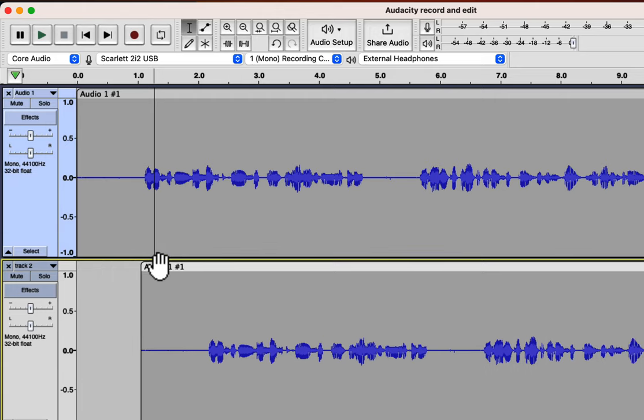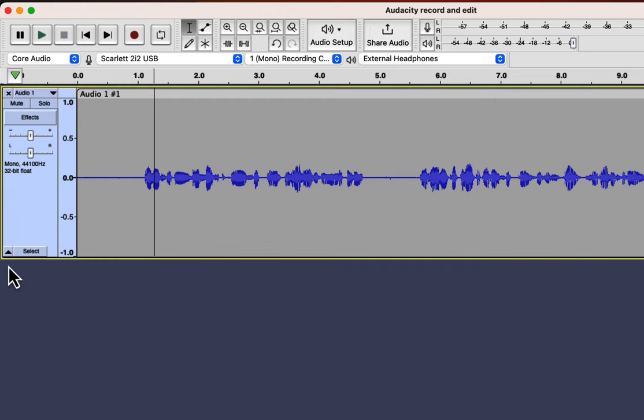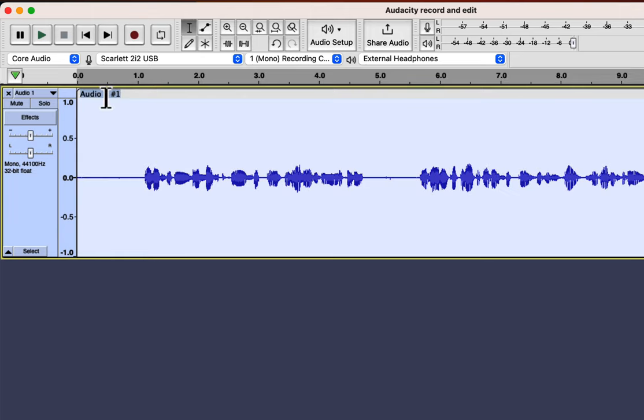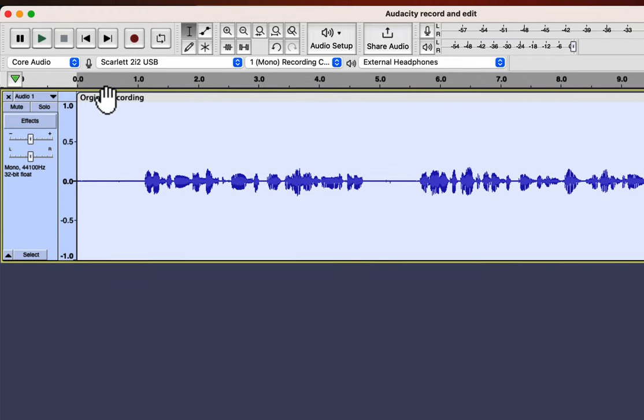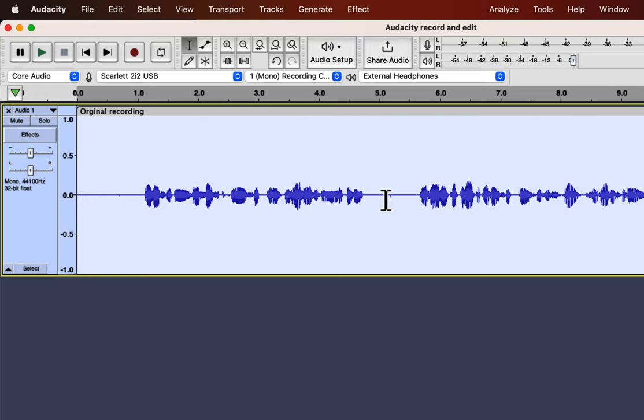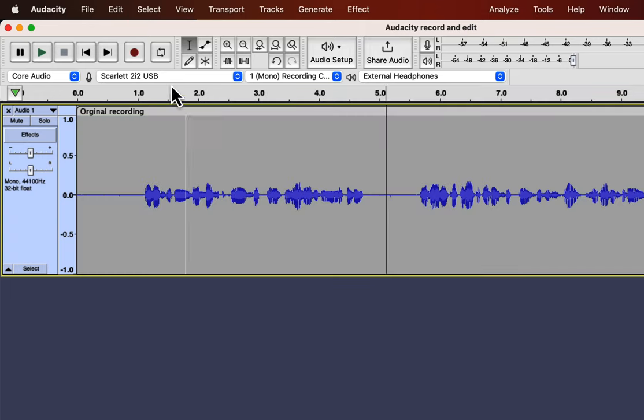I will cross out this duplicate track and show some features from the top track. You can also rename this. It is basically a clip. A track can have a single clip or multiple clips. You can split a clip. To split a clip, go to a point from where you want to clip.